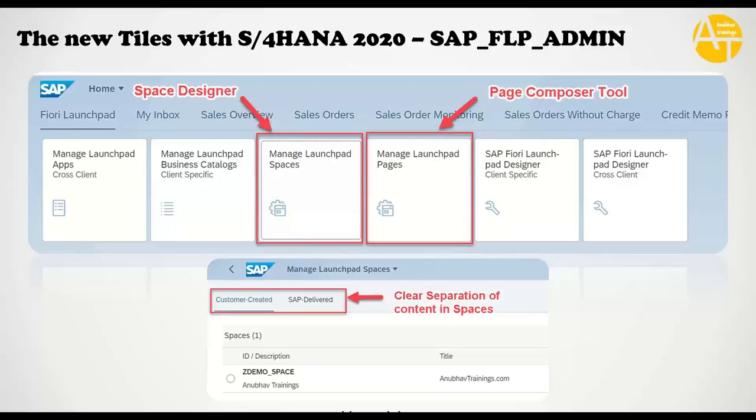As of now, I don't see any deadline that you should immediately replace your groups, but you should definitely target towards learning this new stuff with Anubhav Trainings. We are providing the training to you to master these concepts on Space Designer, Page Composer, and overall concepts, including real-time scenario and real-time system, so that you can actually adapt your content.